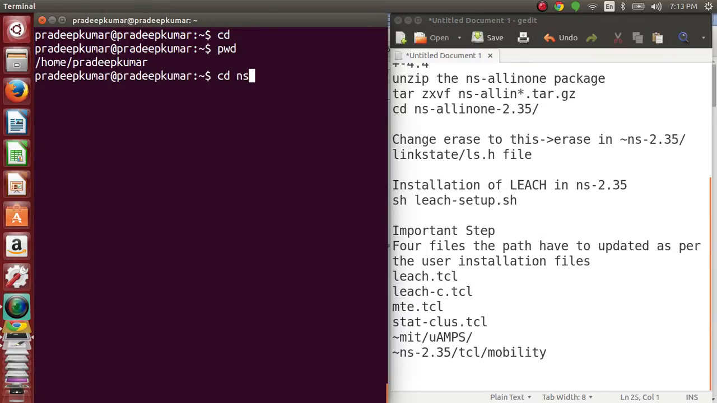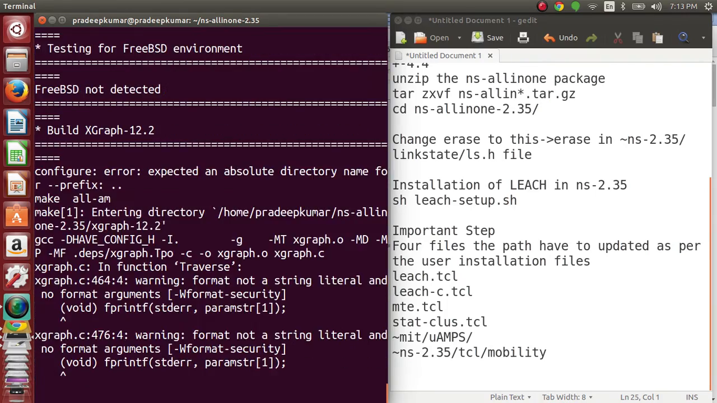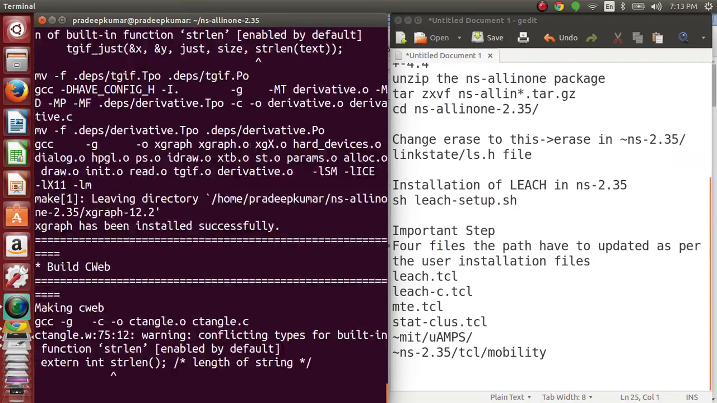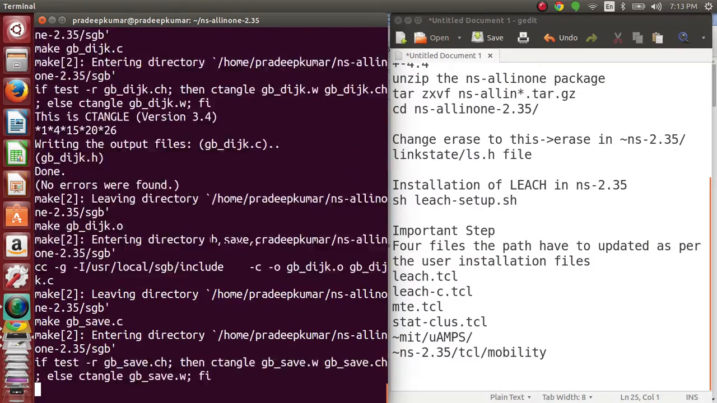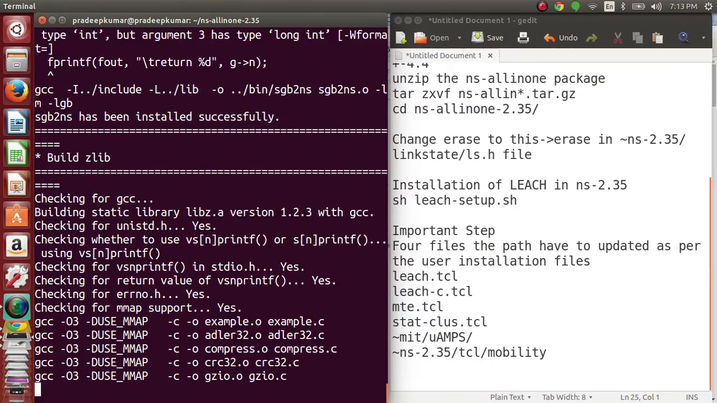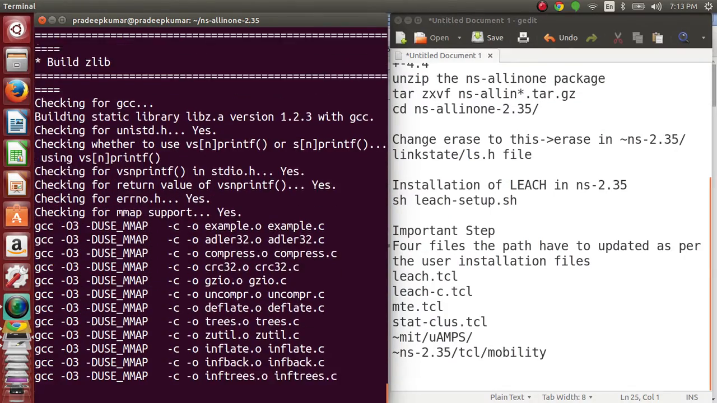Now I go inside NS all-in-one 2.35. Now I have done the changes. I have copied the NS complete leach files. Now I need to install it. Okay, so I am just going for this installation. This installation will take anywhere between 5 to 10 minutes based on the speed of your machine.